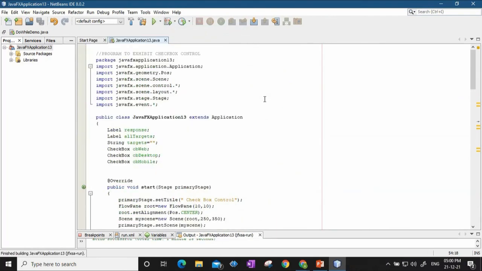In the next lectures we shall explore more controls like list view, we will see scroll bars, we will see combo boxes, and we will see the text boxes, scroll panes. Okay, and finally we will see how different effects and transformations can be done on JavaFX.